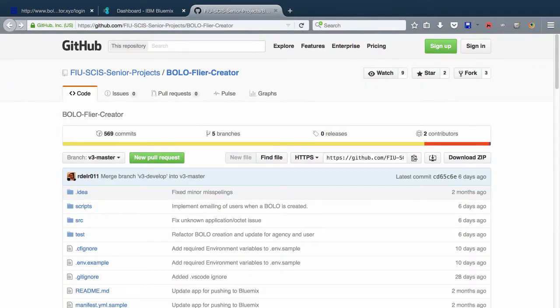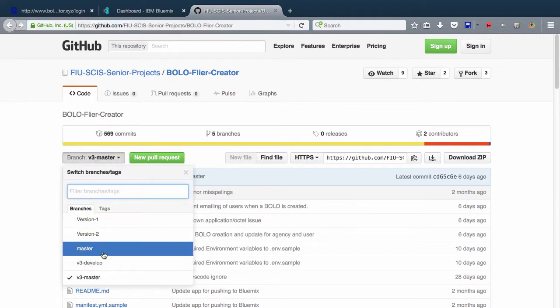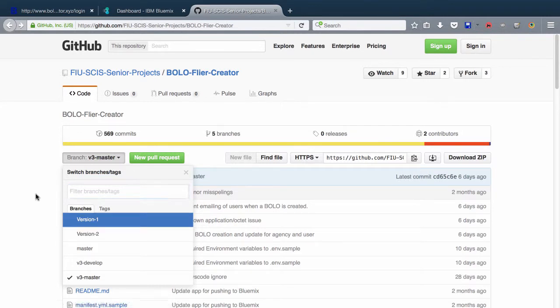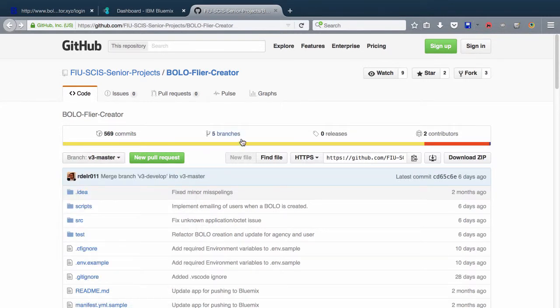The next step in setting up your dev environment is to download the source code. So head on over to github.com/fiu-senior-projects/bolo-flier-creator. Once you get here, you'll see that here's the source code. There's a couple branches here at the moment. We have v3 master, develop, master, version 1, and version 2. We're going to pull all of that.